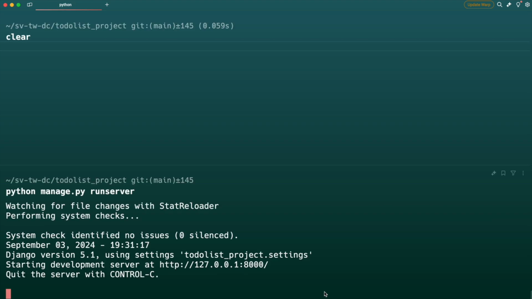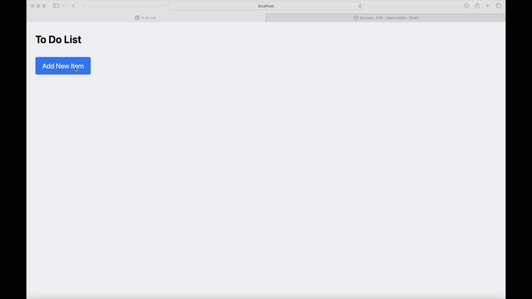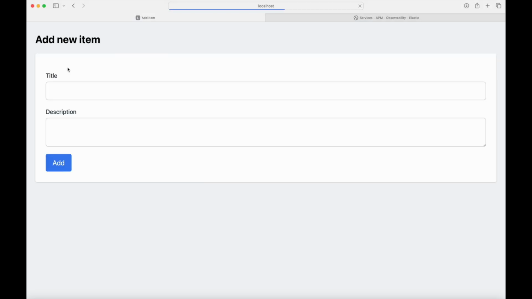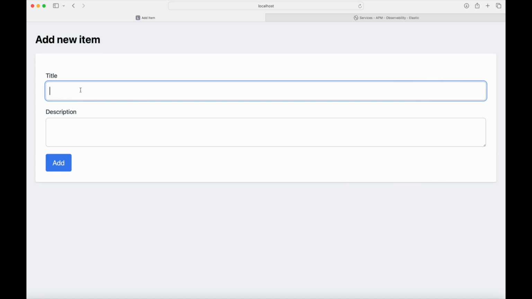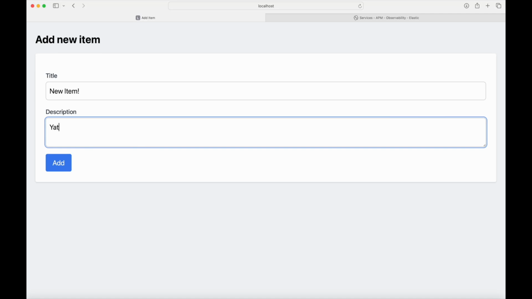And from here, it will let us know that everything worked well, and that we can view our local development server up at localhost 8000. Now that we have this running in localhost 8000, we can click where it says add new item to add a new to-do list item. Let's call this new item and call this, yay, a new task!